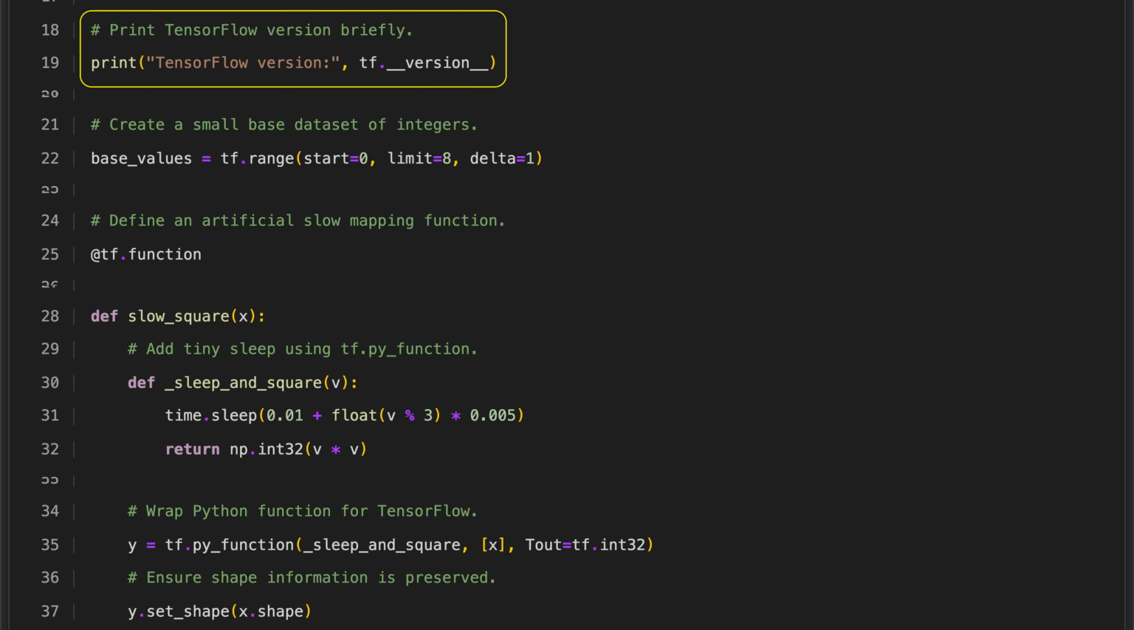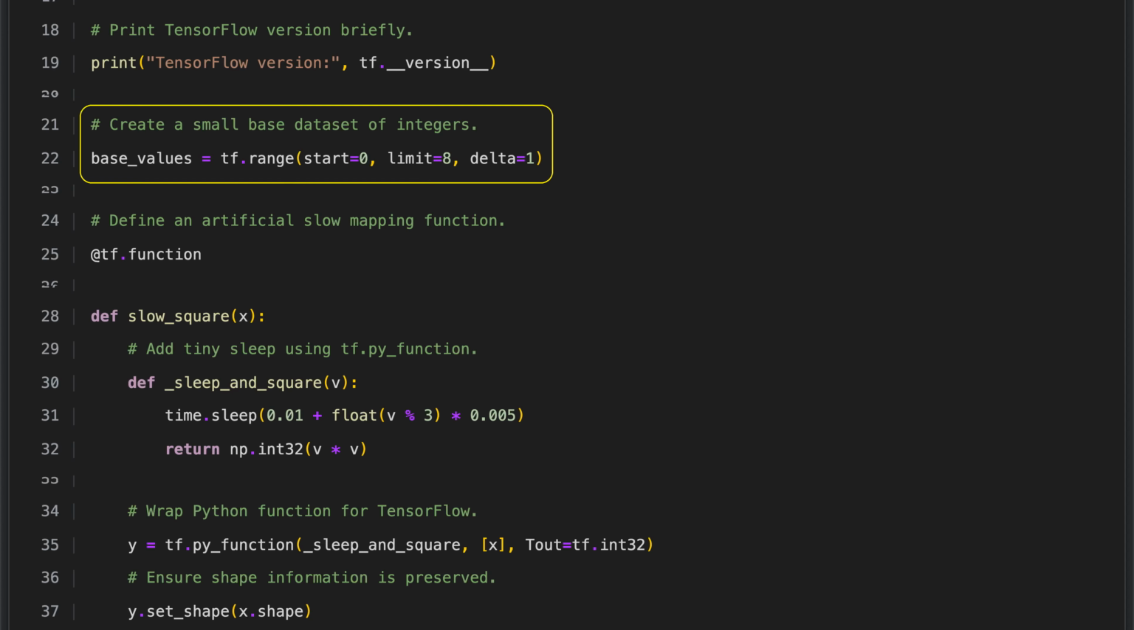This code prints the version of TensorFlow that is currently in use. Knowing the exact version helps you check that the correct library is installed for your project. It is important for compatibility with other tools, for reproducing results, and for debugging issues that may depend on the specific TensorFlow version. We begin by using TensorFlow's range function to create a simple sequence of integers. This sequence runs from 0 up to, but not including 8, increasing by 1 each time. It provides a straightforward and predictable set of values.